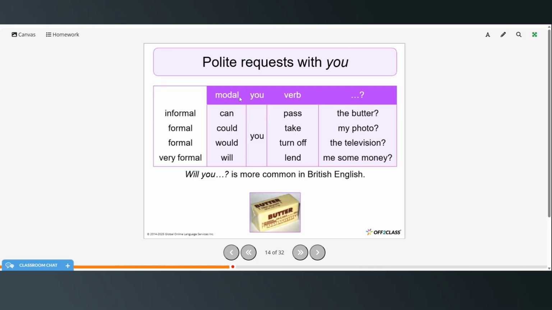All right, and then polite requests with you. We start with the modal verb, then you as the subject, then the verb, and then whatever the request is. So, can you pass the butter? Could you take my photo? Would you turn off the television? And will you lend me some money? Will is more common, it's said, in British English, although I don't know that I necessarily agree with that. I think in American English we do ask, will you do something? It's not uncommon in American English.